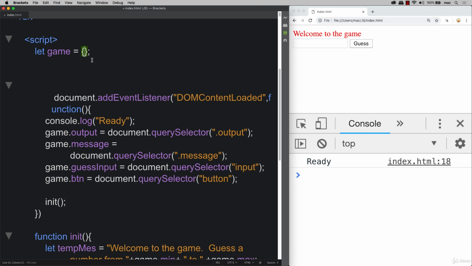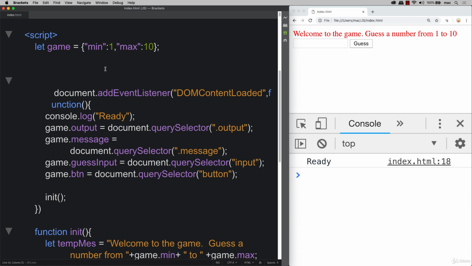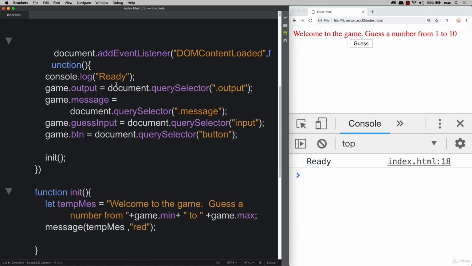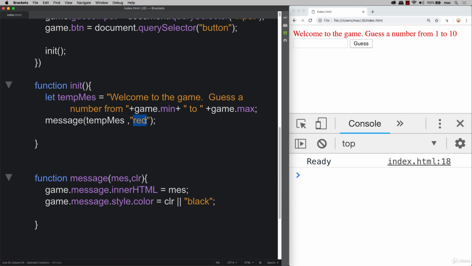Or we can set it within this option. So let's call it minimum. And this is just the number that we're going to use to be the minimum value that the guess can be. And then our maximum value is going to be 10. So guess a number from 1 to 10. And that's where we're getting those values. And you can use the game logic to create even more functionality. Instead of sending it as red, let's set it up as blue. So you come into the game, welcome to the game, guess a number from 1 to 10.